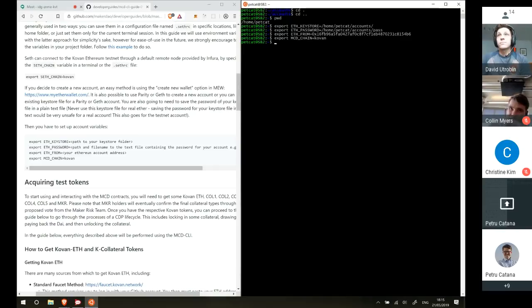So let's say use Seth. We call the Seth client first, and then we call the balance function, and then our account. Here we go. So it displays my balance in ETH. I guess it's in Wei. Mm-hmm. That's why it's a big value here. And that basically tells me that, okay, everything works. So I can move on now to the guide again.